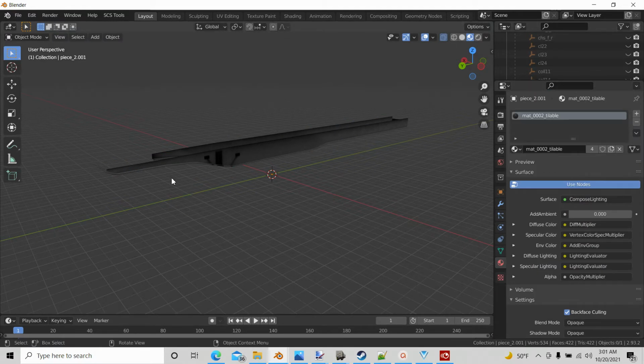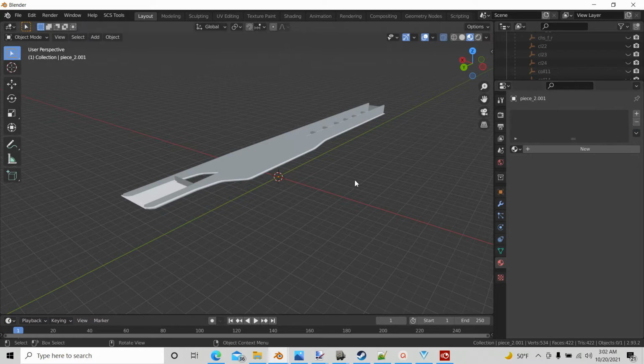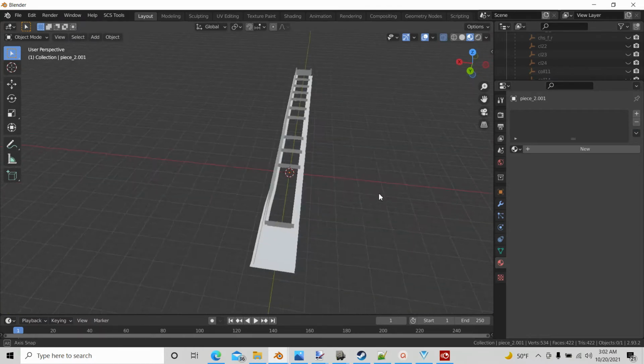So we can't use that shader. What we need to do is delete the shader that's on this frame right now. And in order to delete the shader, you have to delete the material that the shader is attached to. So this is the material, matte_0002_tileable. That's our material, and we're going to just hit the minus, and that will remove the material from the frame.